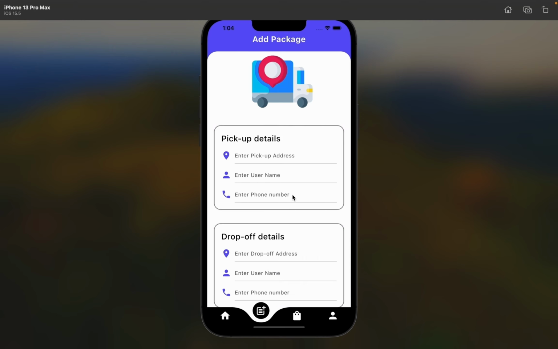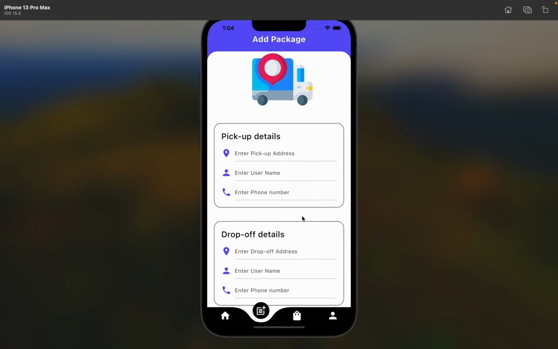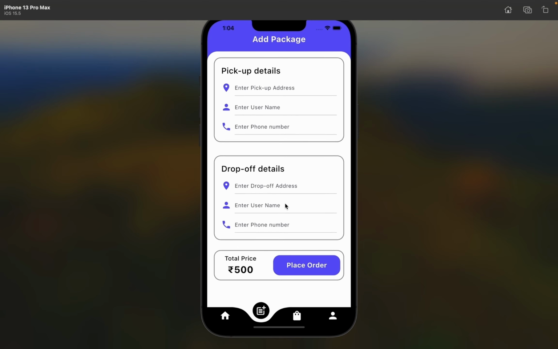Now this is the page where the user just needs to enter their pickup details and drop off details, and the driver will get all these details and will reach your specific address to pick up that package, right? So here I'm going to enter all these things, and the charge that we are going to charge for each package will be 500 rupees. I have just passed a random amount over here. You can change it yourself, so no worries about that.